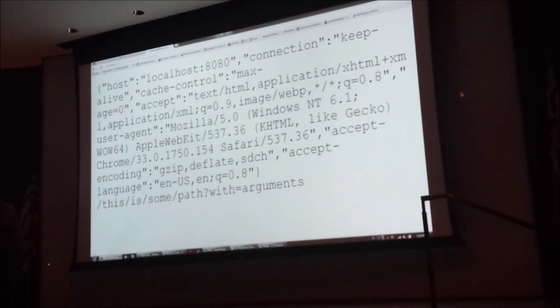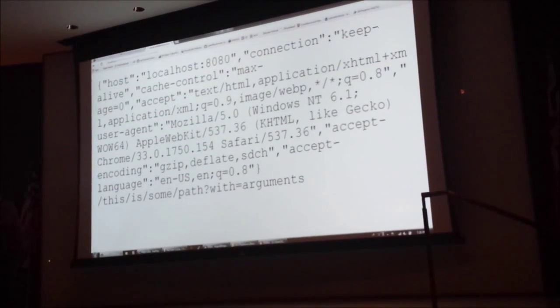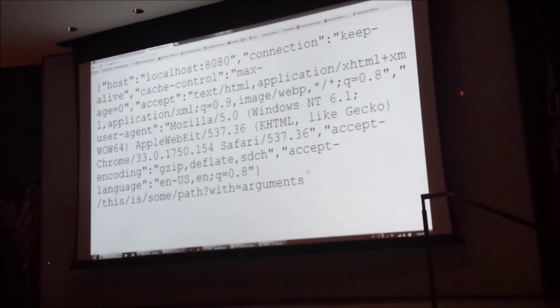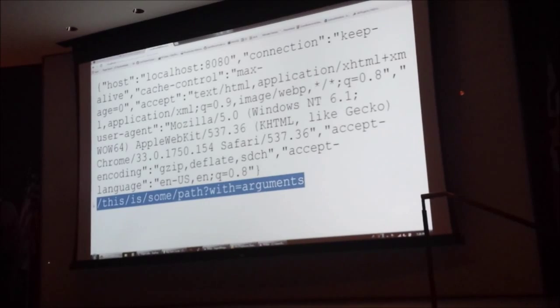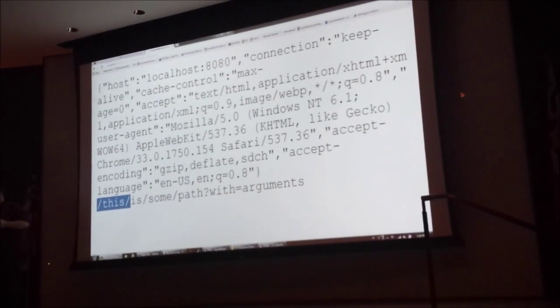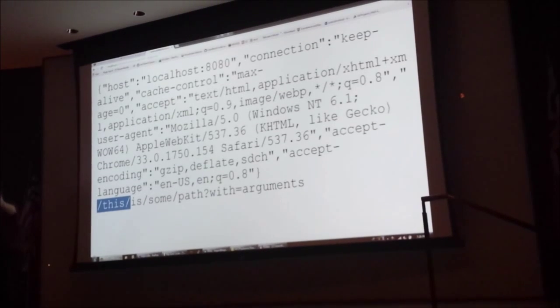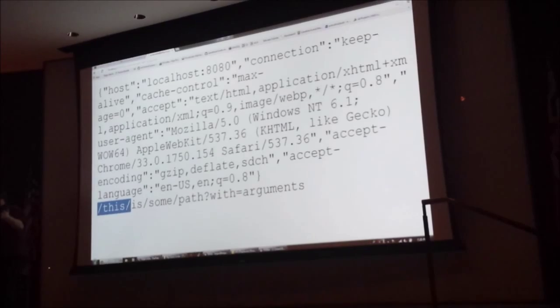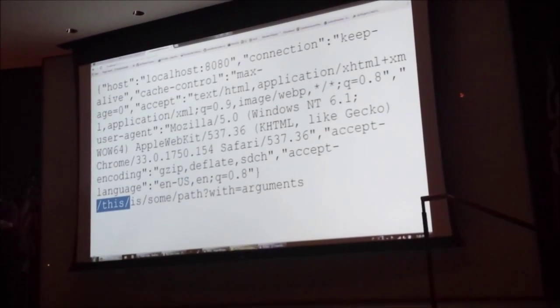Right, so now I have this, right? I have, this is some path with arguments. I can do something with that, right? I could take this and determine, okay, so now I want to do this function instead. I want to find a function literally called this now, right? You can do that in JavaScript.